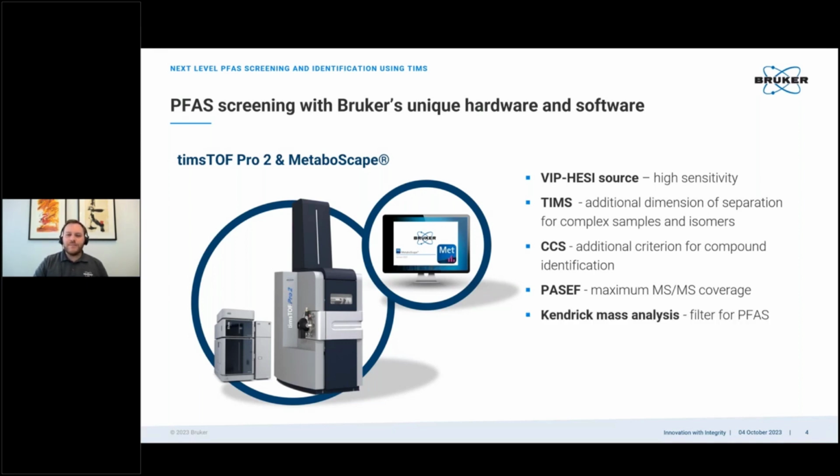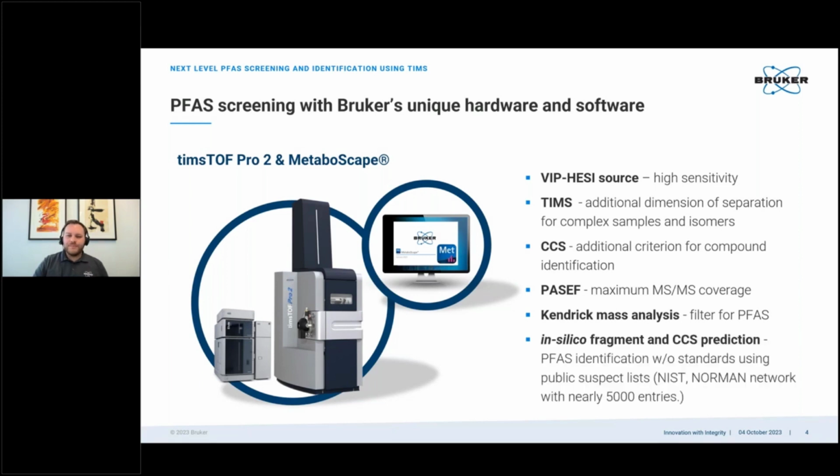everything within your sample. We also can do Kendrick mass analysis in our MetaboScape software. This is an excellent filter for PFAS since we can pick out these compounds by their specific CF2 repeat unit, which we'll show a little bit later in the webinar.